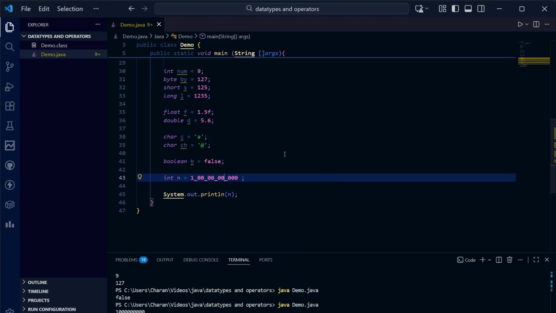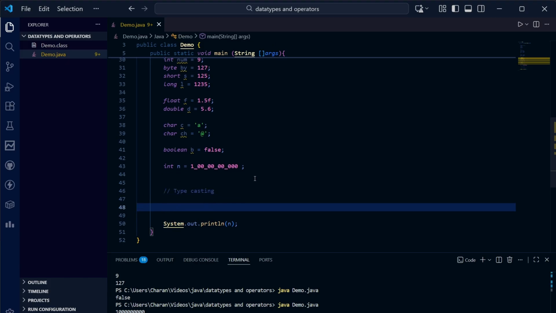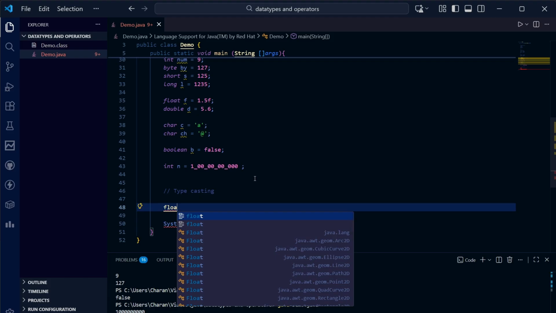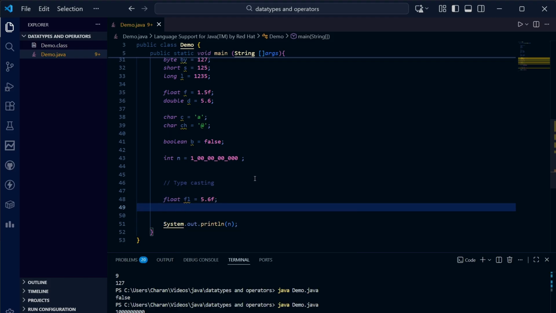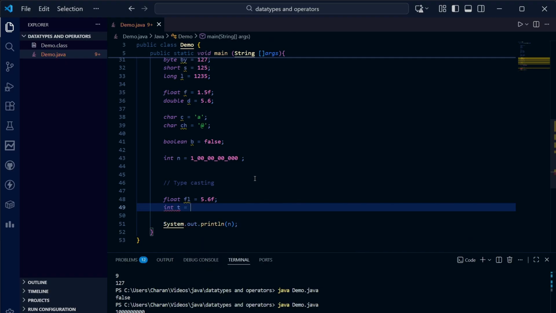You can read that. And there is a concept called typecasting. You need to understand that. So what is typecasting? Suppose you have a float 5.6f and you have an integer t. You want to assign fl to t. See, it is showing an error. You are declaring fl as a float 5.6, but you are assigning the float to t. So t equals fl means you are assigning 5.6 to t. But how is it possible? Fl is 5.6, a floating point number, and t is an integer, so you cannot do that.